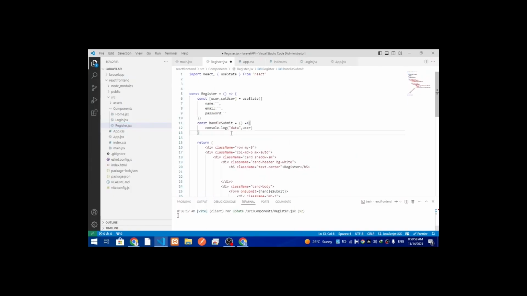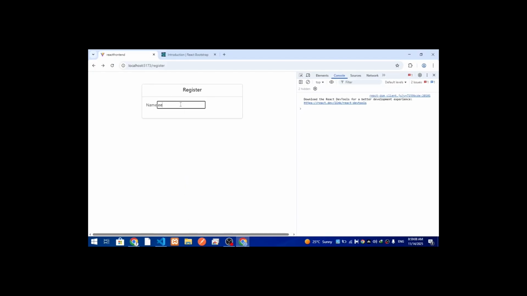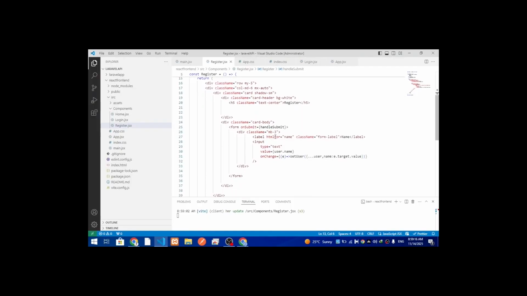To move that inside the register. Click save, reload. Okay, it works now. Okay, so after that I need a class name here from control, and ID should be name. This should be required.